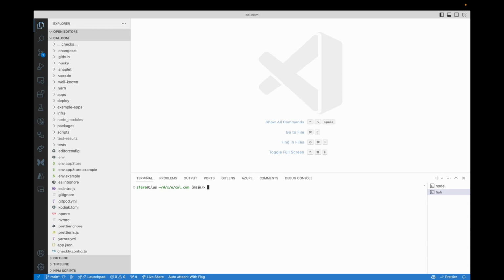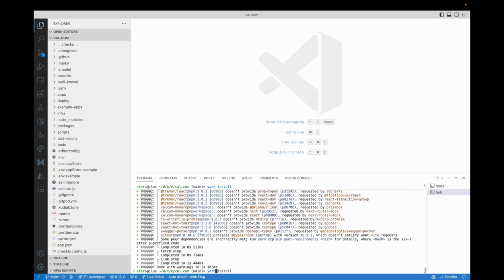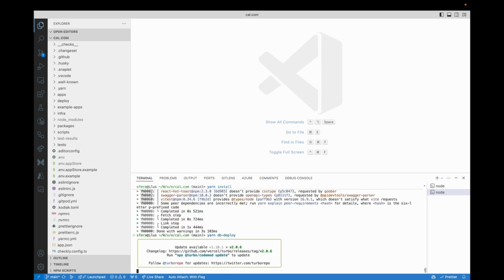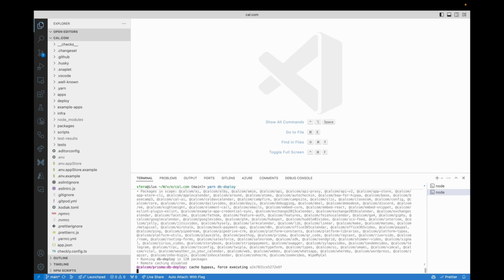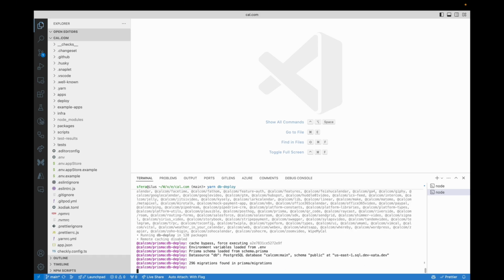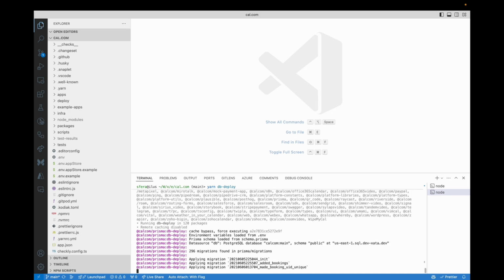Let's install the dependencies first. Yarn install. And to deploy to the new database that we have just created, yarn db deploy. This will now take all the different migrations that are available in the repository, upload them into Xata, and initialize the database. Since cal.com has been around for some time, there are a lot of migrations that need to be applied. Let's wait until all of them finish.